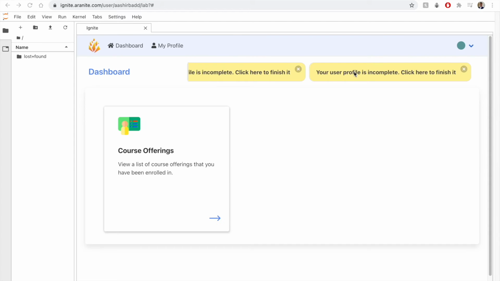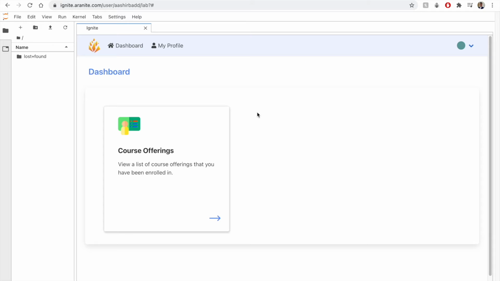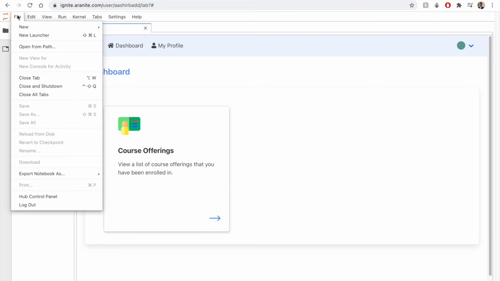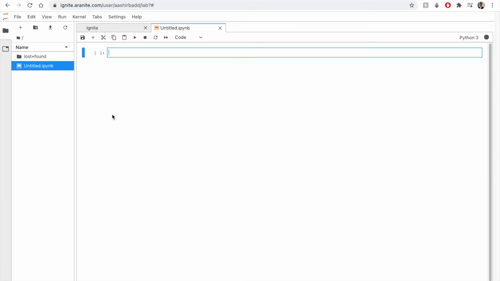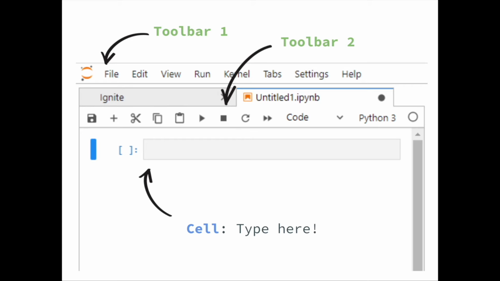After we have successfully done this, we are now ready to create our Python notebook where we can write code. To do this, go to File, New, Notebook, and select Python 3 as the kernel. Let's rename this to First Notebook and then hit Save. Once you're at this step, you'll see that there are two toolbars available to you. The first lets you view detailed options, while the second will give you shortcuts to the most useful ones.